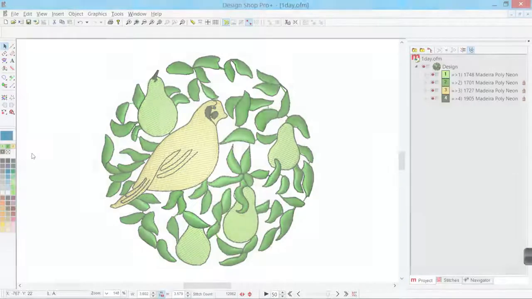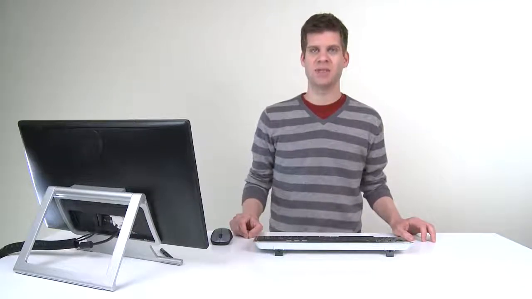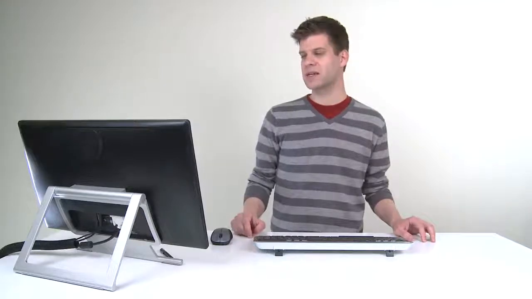So we've got ways to colorize our design. If we save it as an OFM, it will keep that color information with it. We can access that color information from the right-hand side in the project view. We can access it from the left-hand side in the active colors. And we can access it through properties. So you've got lots of ways to change that color information and set up your designs appropriately.